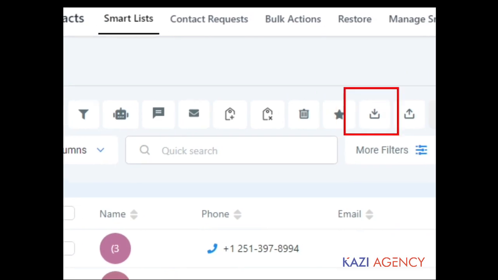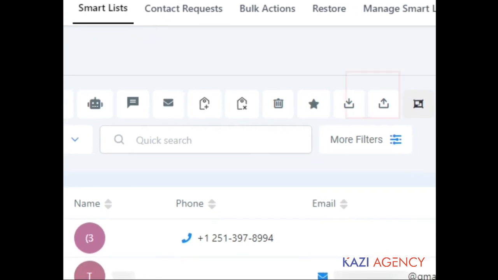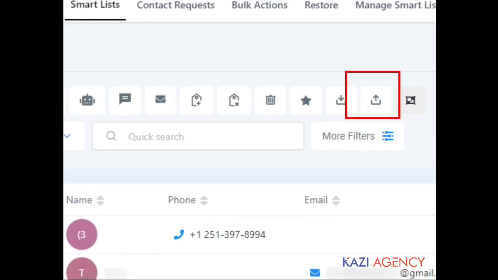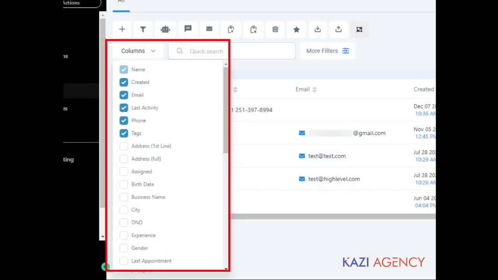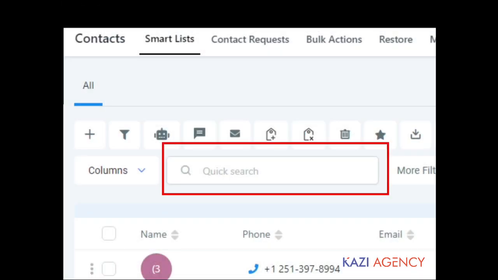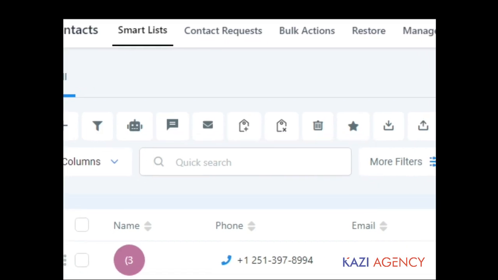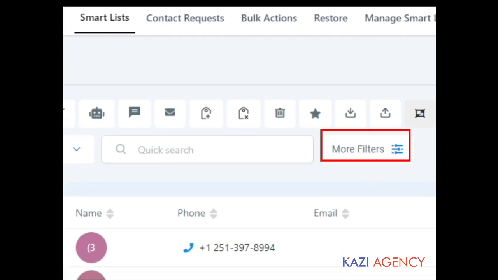The down arrow icon lets you export selected contacts in CSV format. And the up arrow icon imports contacts from a CSV into your platform. To the right, you have a columns dropdown. This lets you select which data you want displayed for each contact. The search field is used to find a particular contact. As you'll note on the tooltip, you can search for a contact by name, email, business name, or phone number. In the top right corner, you have a button for more filters. We'll talk about filters later in this video.